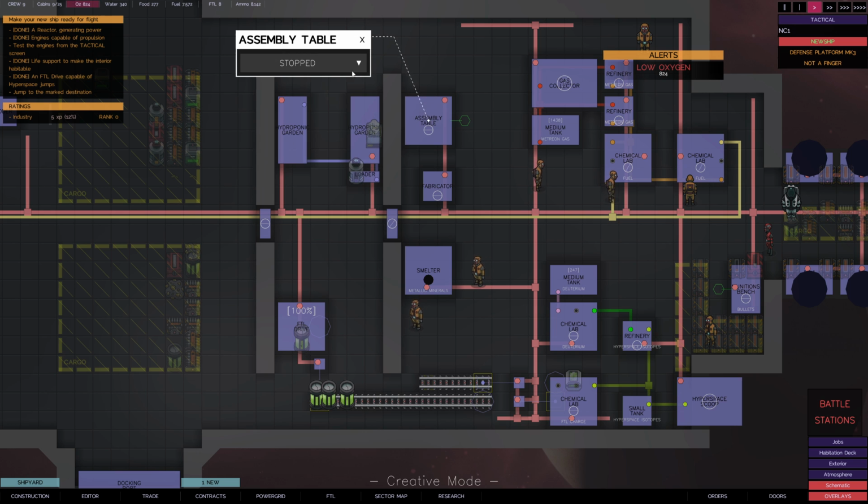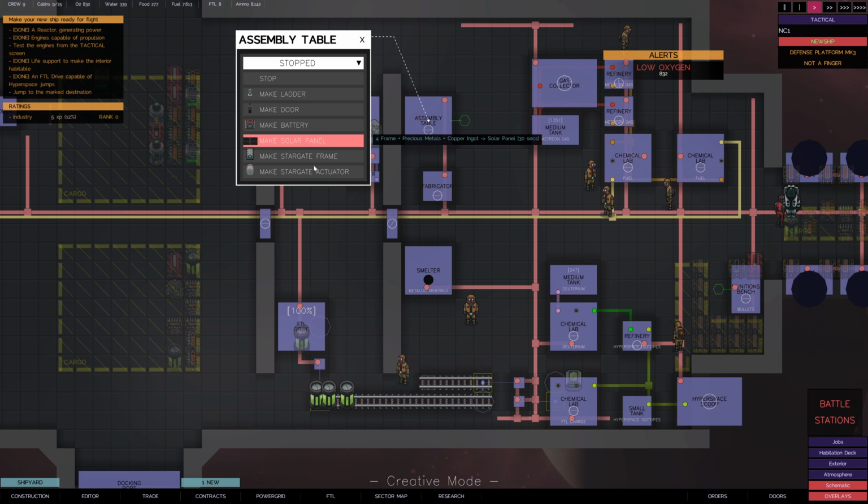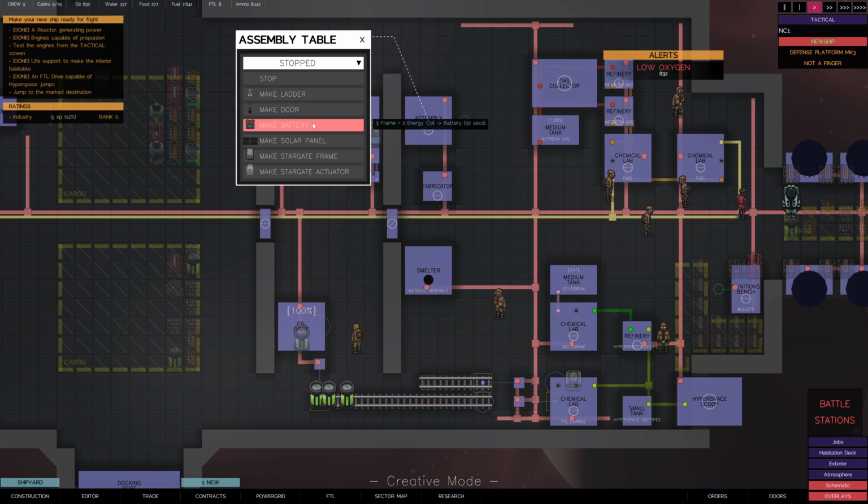And if you right-click on the assembly table, you get a selection of what you can make. You can make a ladder. It tells you what's required to make it. Battery, solar panel. Oh yeah, precious metals are required for solar panels. I hadn't seen that yet. Stargate frame just requires frames. Actuator requires motor in a frame. So, very basic stuff.